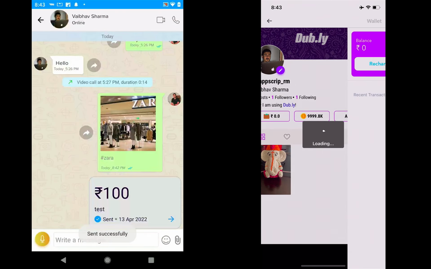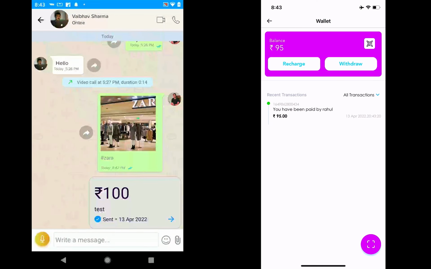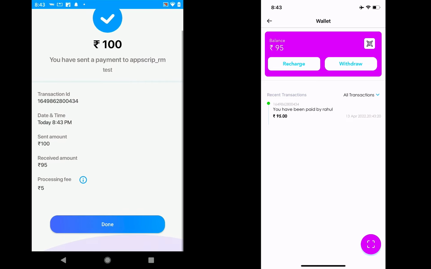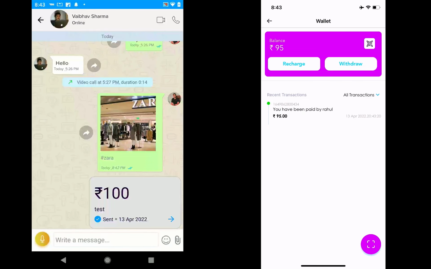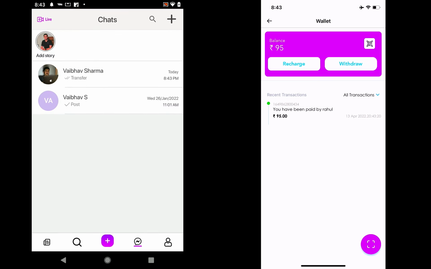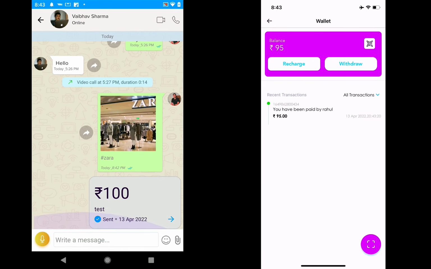So if I try to send him 100 rupees, it takes 5 rupees as a commission, which is the processing fee, right, that the system charges. So you would notice that you can see that amount has reflected on Vaibhav's side in his wallet. So that's money that he could potentially withdraw, right? And those updates are all visible on the chat and also on the wallet.